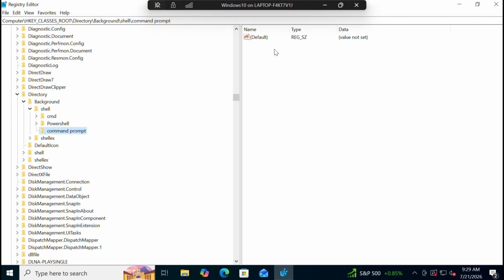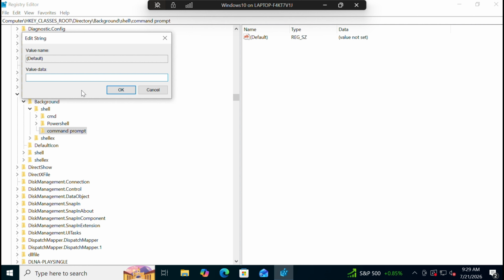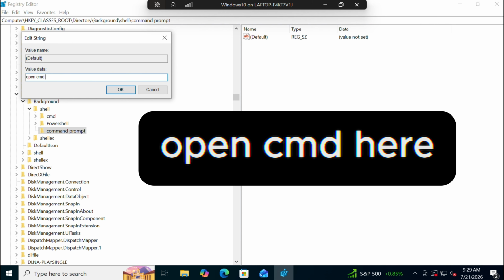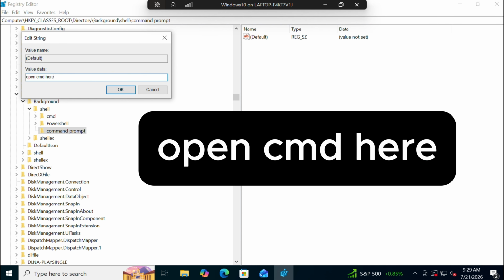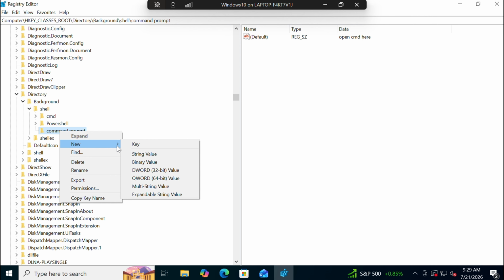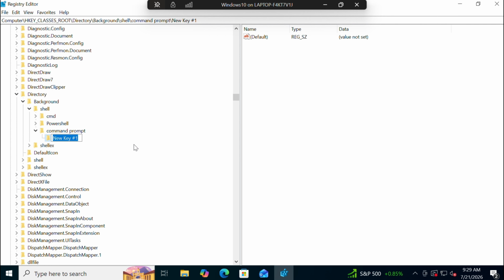So on the right hand side, simply double click on this default value. So enter this value here: Open CMD here. Then click on the OK tab. Again select the command prompt. Right click on this command prompt. Then click on the new tab. Then click on the key tab.